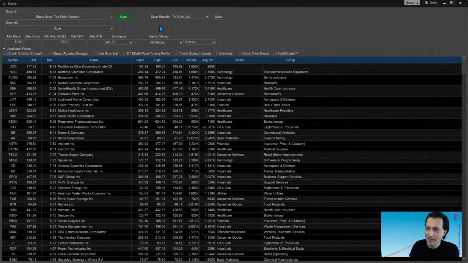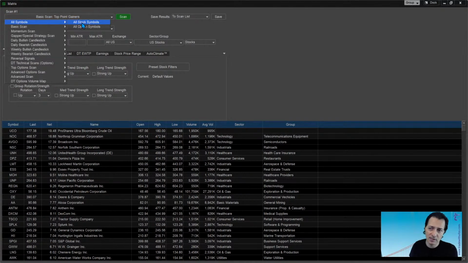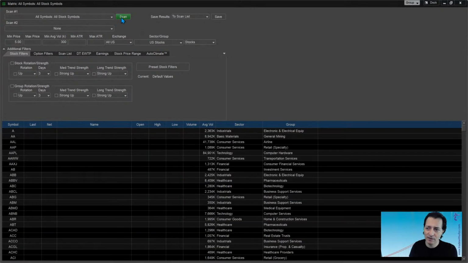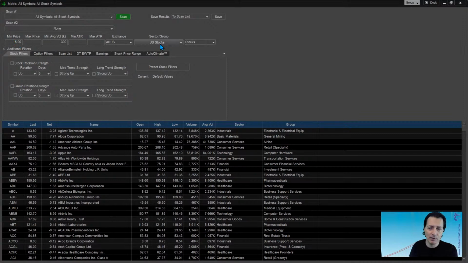So what else? Now that we know that we have the scans, the basic filtering conditions, and then the additional filters, I would like to start from the end to discover how to use the matrix. I'm going to go for all stock symbols, meaning I'm not going to filter anything. We'll talk about the minimum price and the average volume in a different session as well. What I would like to do today is focus on the additional filters.